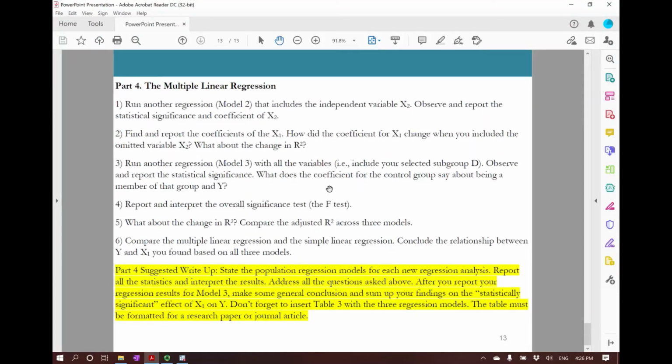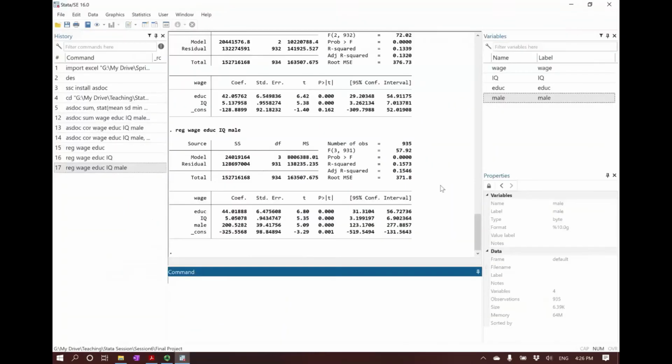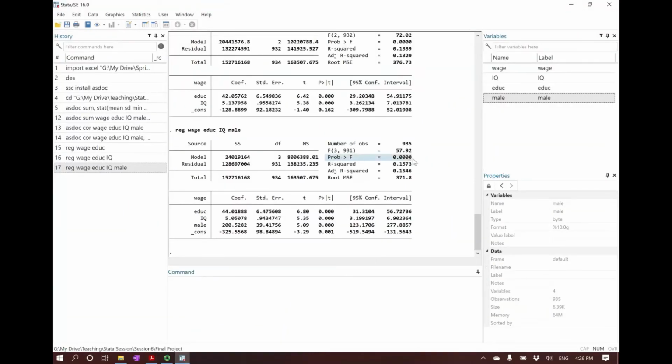Okay. Also take a look at the F-test for this model 3. So F-test is here. The p-value is pretty much 0. So it's very easy to reject the null of no overall significance, especially as all 3 variables themselves are statistically significant. So the overall significance is also good. So overall, the coefficients are statistically significant.